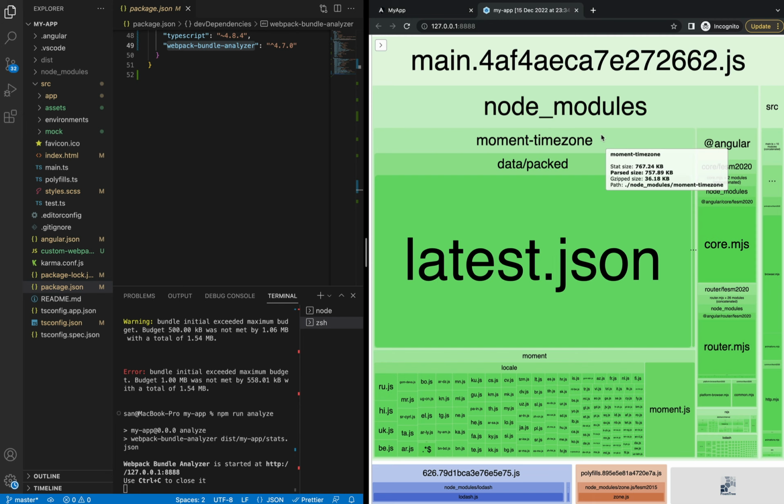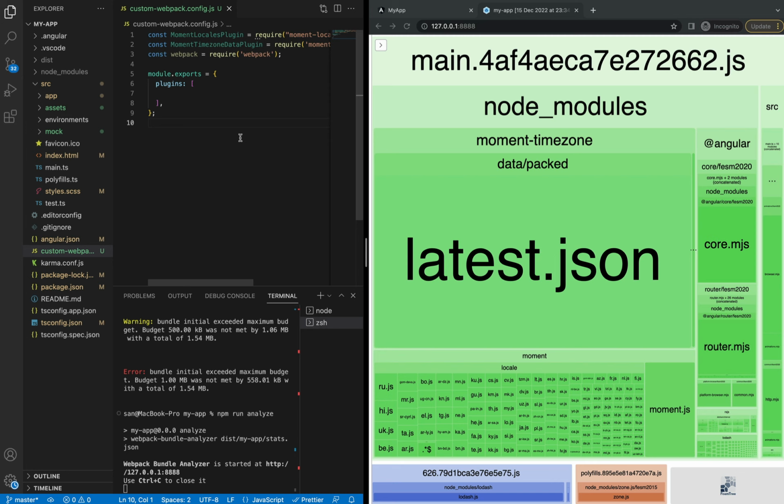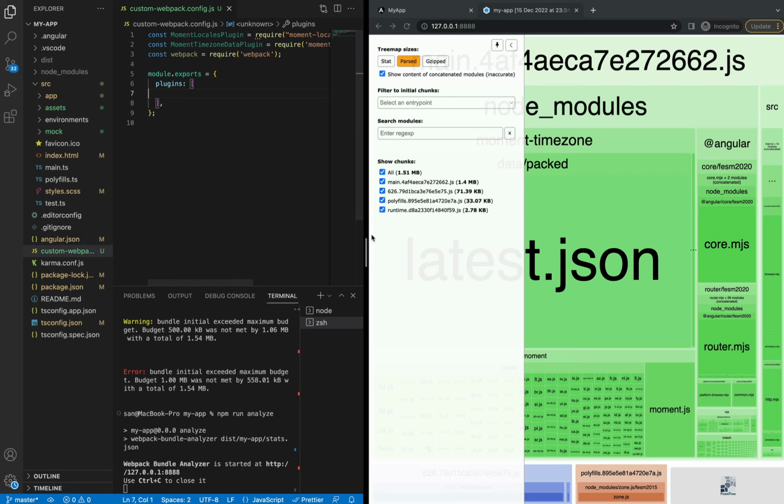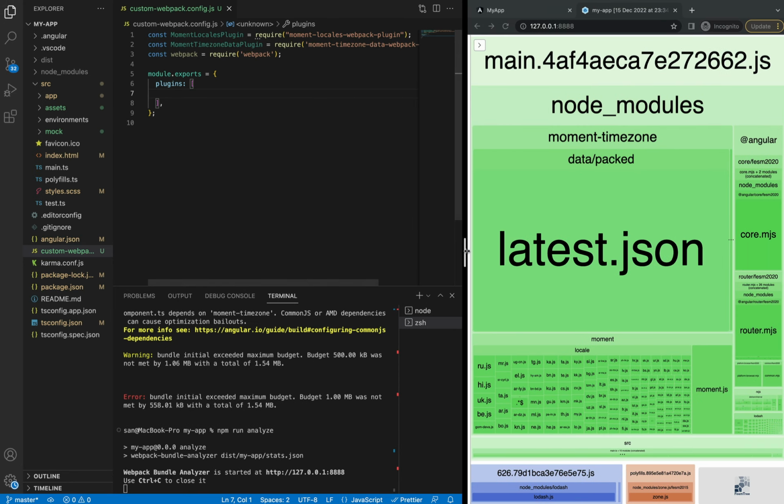If you don't require all the time zones or all the locales, we can remove them all with the help of a custom webpack file. If you want to learn more about how to include a custom webpack and also how to install the bundle analyzer, I have a separate video for it. Check the description below. In my case, I have already installed all the necessary plugins to remove unnecessary locales and unnecessary time zone related things from the bundle.